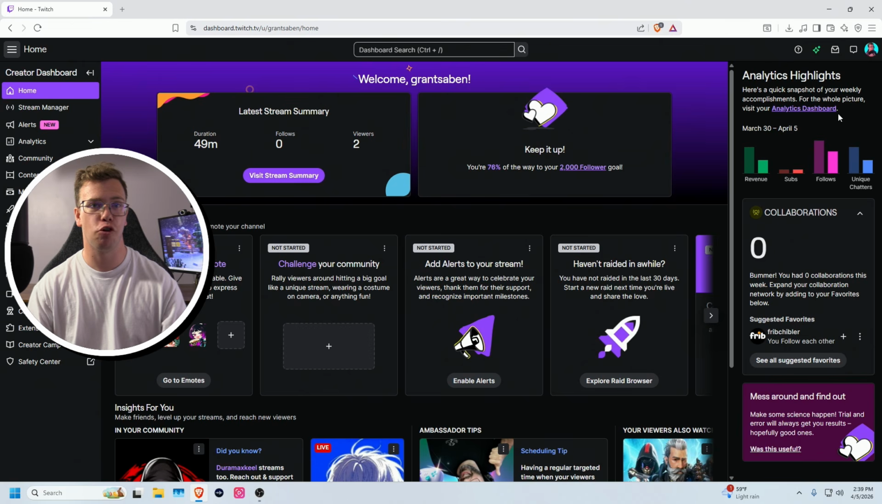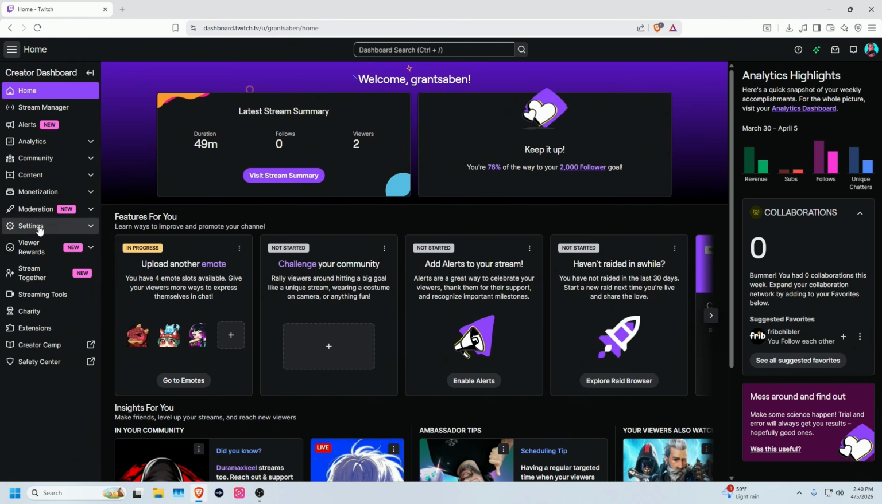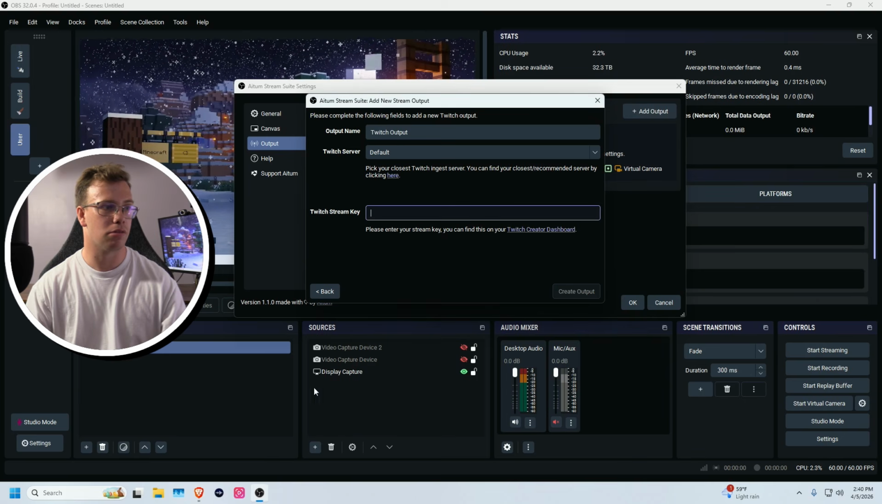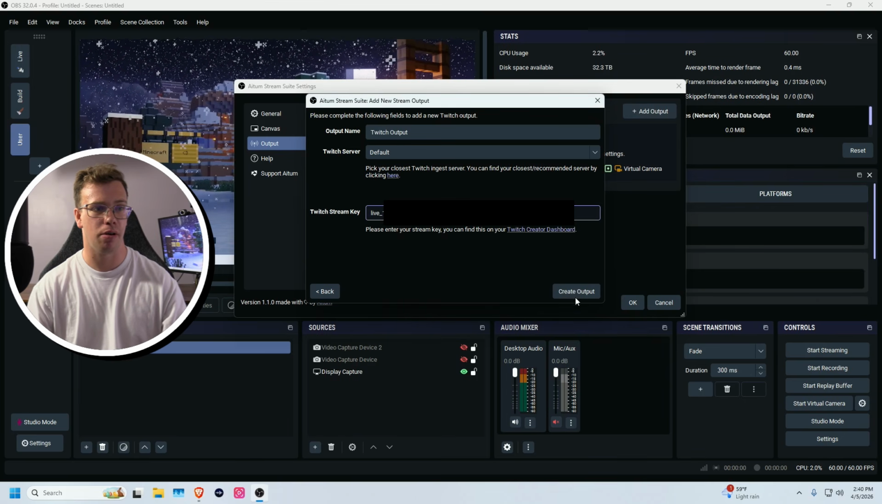When you're in Creator Dashboard, what you want to do is go to the left side here, go to Settings, go to Stream, and from Stream, you want to just copy your stream key. And then we're just going to paste this in here into our stream and add the output.